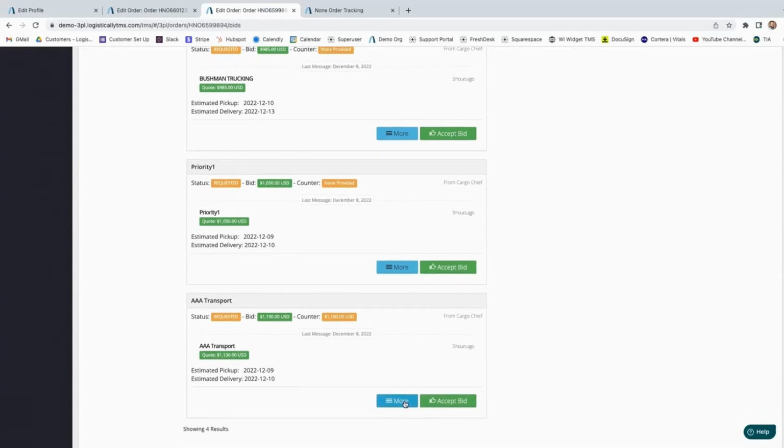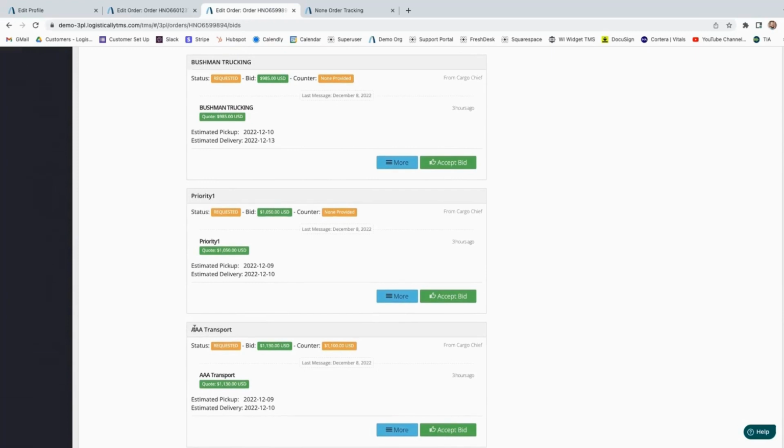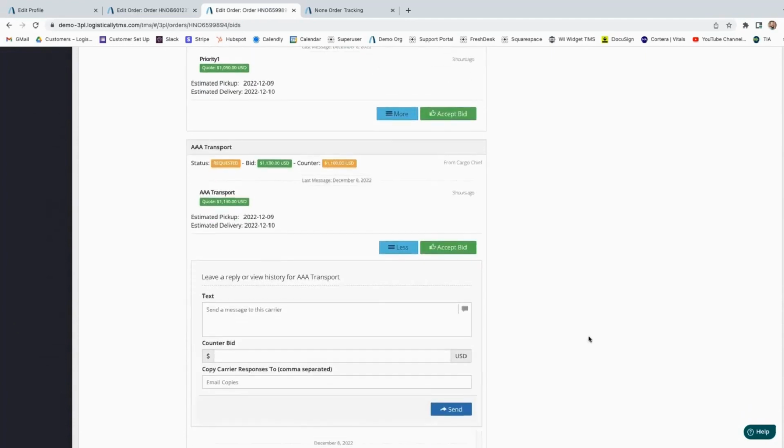If I click more on any one of these, let's use maybe a quality of service example. Maybe AAA Transport is one of my favorite carriers. Their service is awesome. The billing process is always seamless, but their rate isn't quite as good as what I got from Bushman Trucking up here for $9.85. So I could go ahead, click more on AAA Transport, send them a note, and even counterbid on that without having to leave the system. And again, the goal is just to have something that's integrated, one access point for the end user.